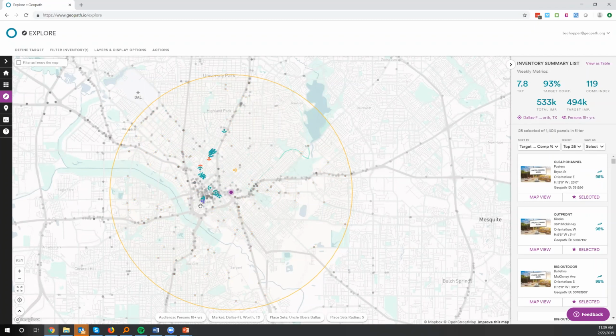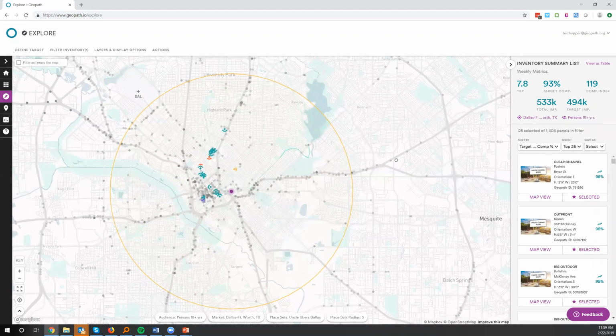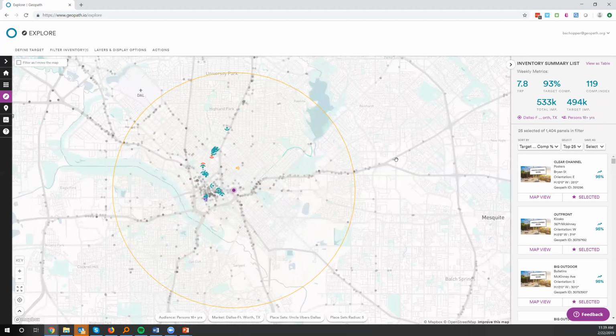Just clustered in this area, these units here reach the 18+ audience best based on audience index. Right. And you're sorting by target composition. Right, percent. So those that have those units represent that audience the best. Yeah. Right now for that particular. And just as a quick aside, there's another way that we can evaluate this inventory.